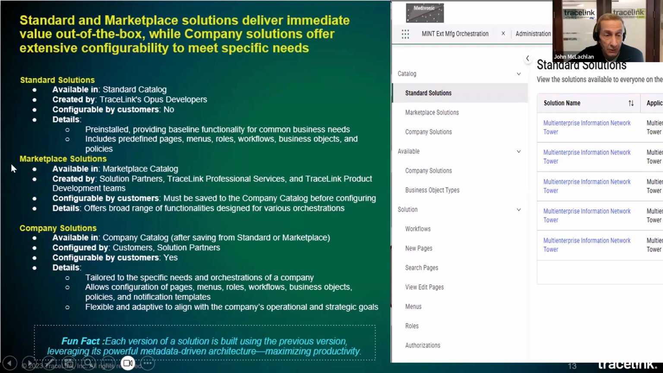And once a solution is in the marketplace, again, it's available to clients, partners, our services team, and so on, really to anyone, to then basically download that from the marketplace down as a company solution and use the marketplace solution as my starting point versus a standard solution.